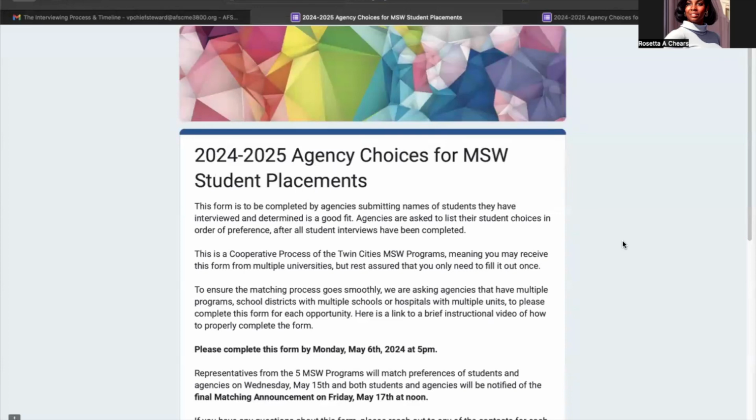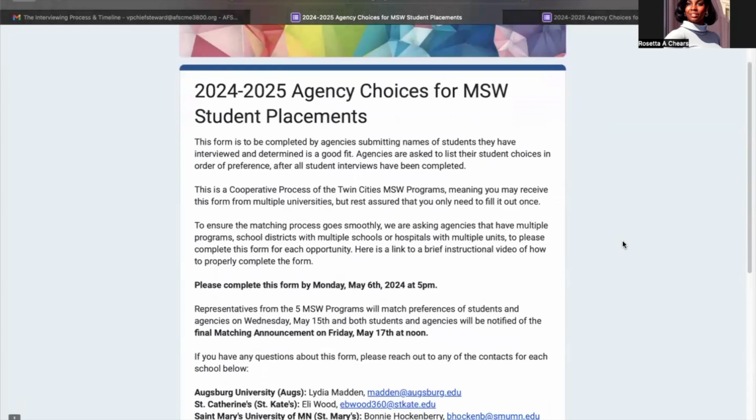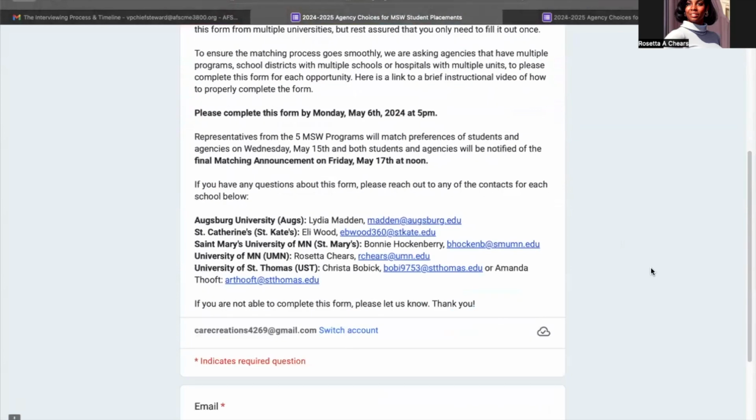This is a cooperative process between the Twin Cities MSW programs, which is Augsburg University, St. Catherine's University, St. Mary's University of Minnesota, University of Minnesota, and University of St. Thomas. We ask that this form be completed by Monday, May 6th by 5 p.m. and the matching decisions will be sent out to all agencies on Friday, May 17th. If you have any questions while filling out this form, feel free to contact any of these contacts listed right here on this form. And I'm going to go ahead and walk you through this.